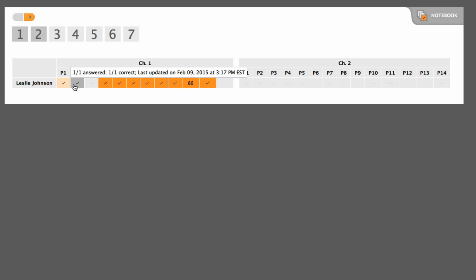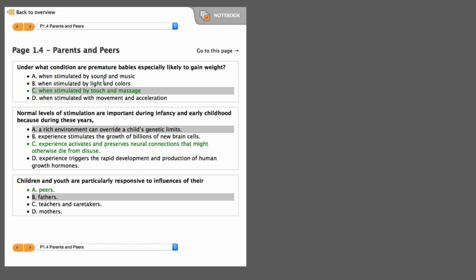Hold your mouse over an orange square and a data line will appear indicating your progress on that page. Click on an orange square and you'll see the page details. You'll see that your answer is highlighted in gray and the correct answer is highlighted in green. To jump to this page in the web text, use this link.